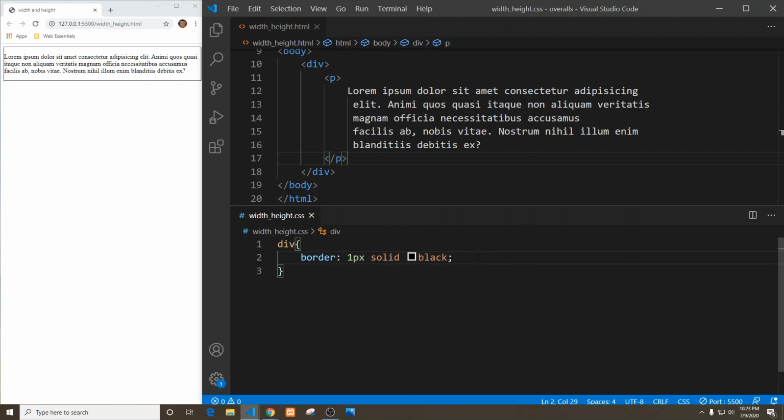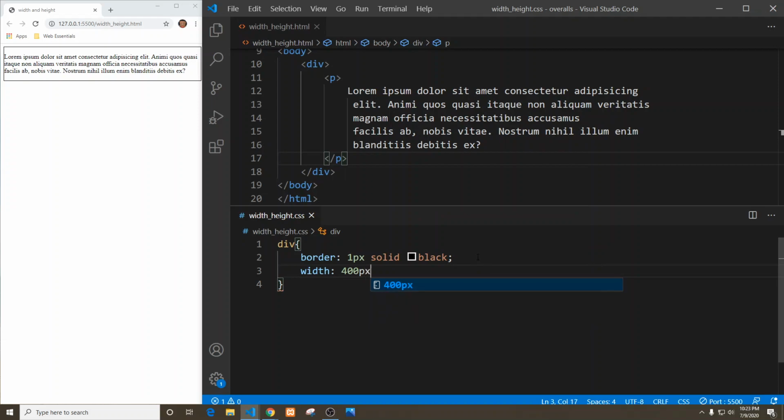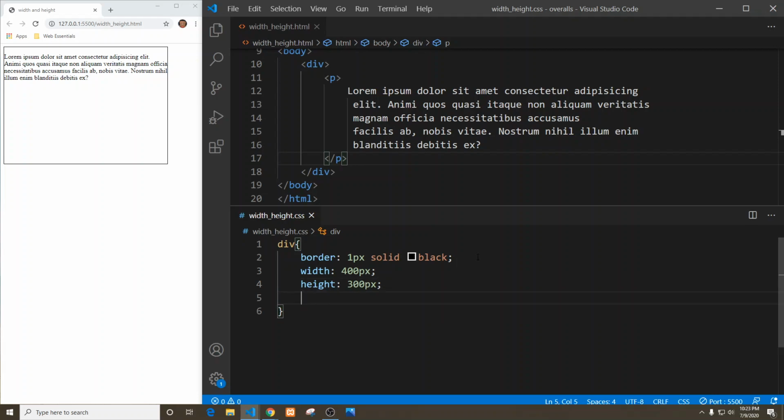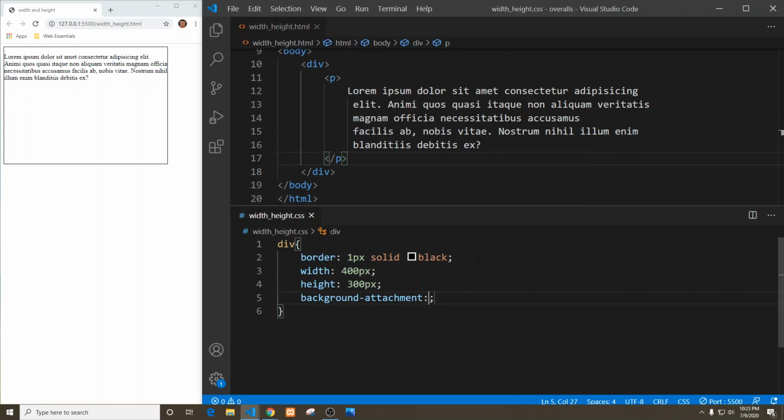All right, let's add a width to that div. Let's say the width is going to be 400 pixels. All right, so now it's a little smaller. And let's add a height of 300 pixels. Okay, so now we can see the full width and height of that. And let's add a crazy background color. We'll say the background color is going to be pink.